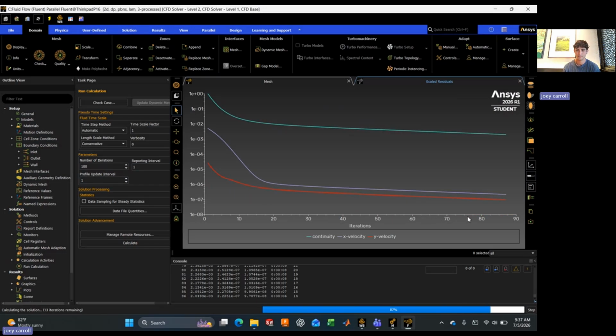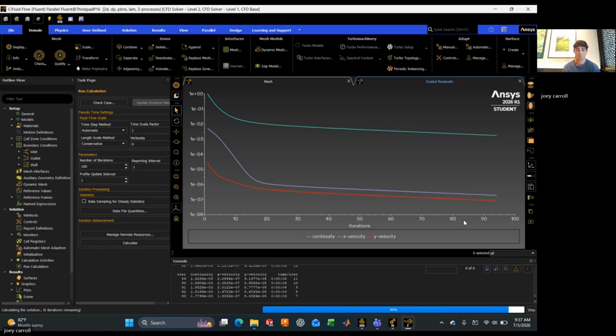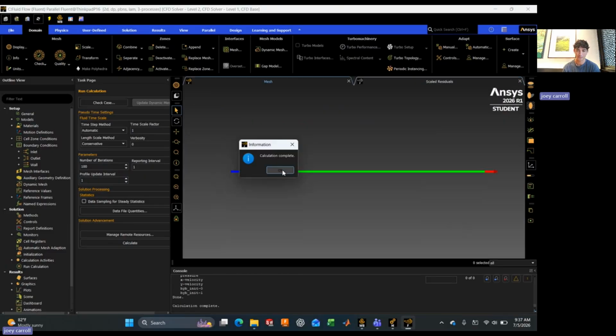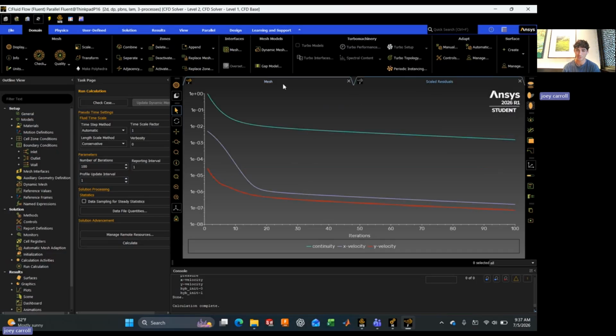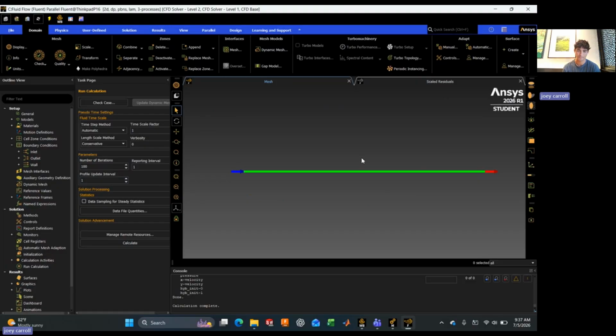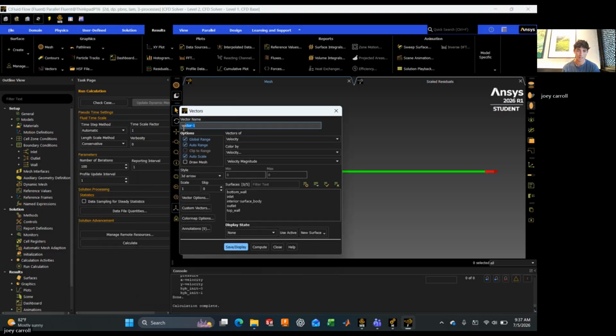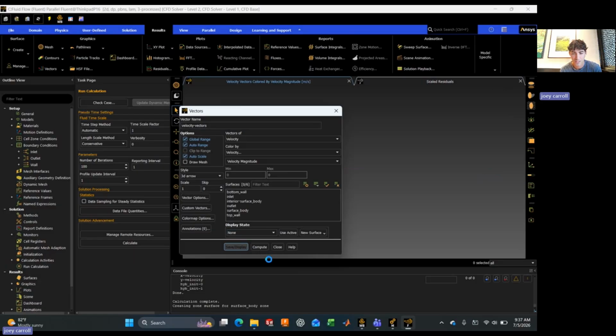Getting there. Calculation completed. All right. So we got our scaled residuals and net. So now we're going to come up here to results. And we're going to press vectors. All right. And we're going to do new. Let's call this velocity vectors. Really original name. All right. Save. And close.